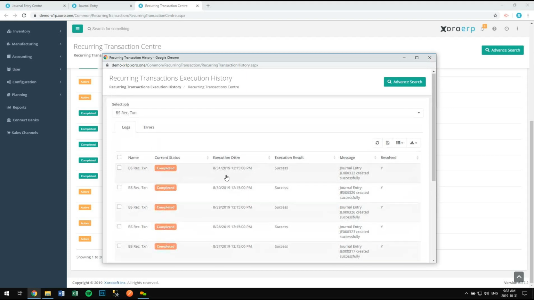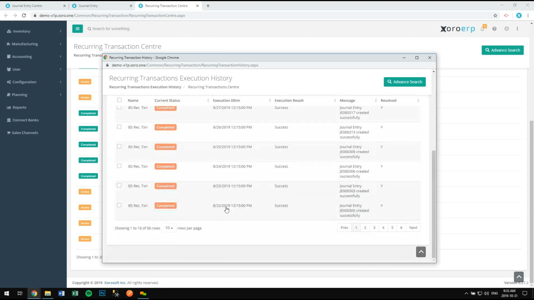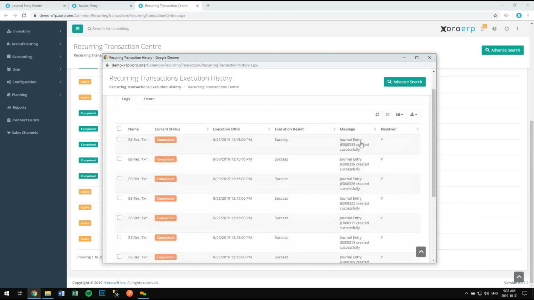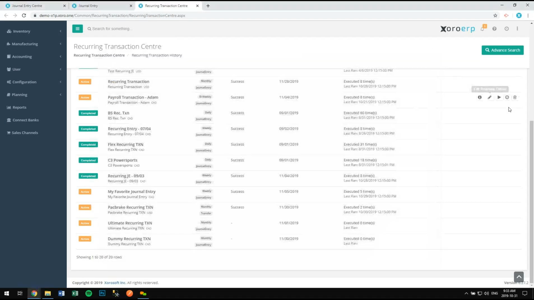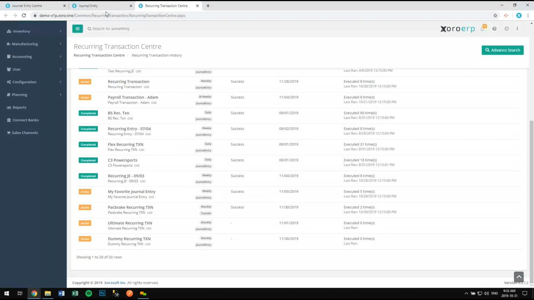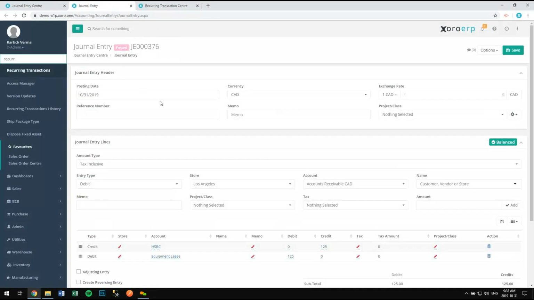So you can see here that it ran on pretty much every day for quite a few days, and it created an entry every day. And this is the message. So here's how you can manage, in case there was an error at some point, you can manually create it, and so on. And so you can delete the recurring entries as well. You can edit them as well. So if you want to change it from monthly to daily or something like that, you can always edit that as well. So this is really handy for things like payroll.